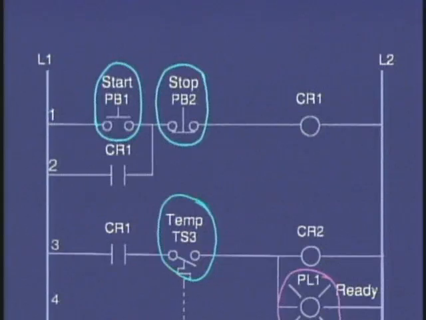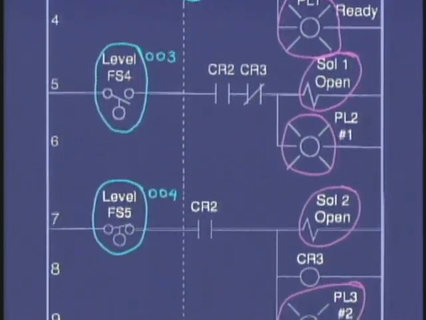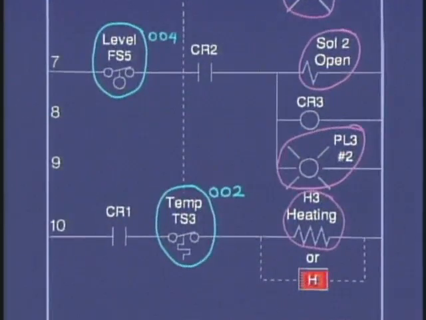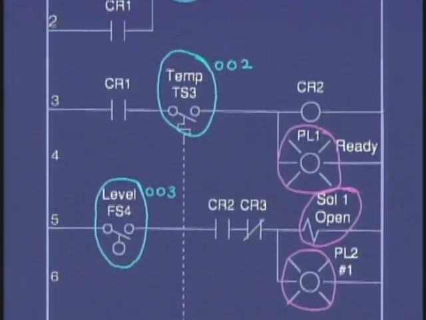Once we've selected the real inputs and outputs, we can proceed with our requirement of assigning the addresses for inputs and outputs. As we know in this example, we have available for assignment from inputs 000 to 017 and for outputs from 020 to 037. To assign the inputs, we simply say that input 000 will be PB1, 001 will be PB2, and so on until we cover all the real inputs we've identified. Note that the temperature switch TS3 is only assigned one address since it's the same field device, and as we know, we can have multiple use of input device addresses.